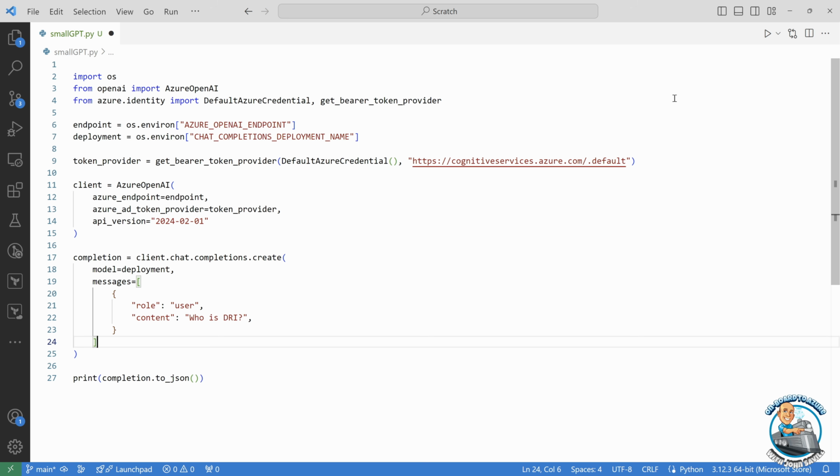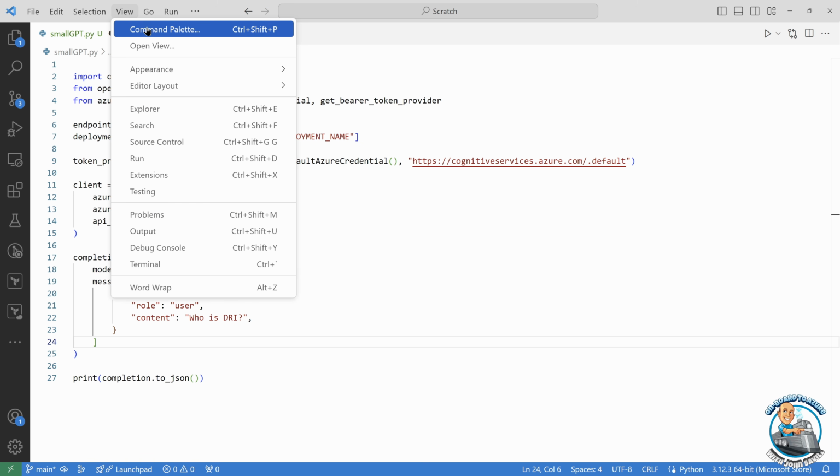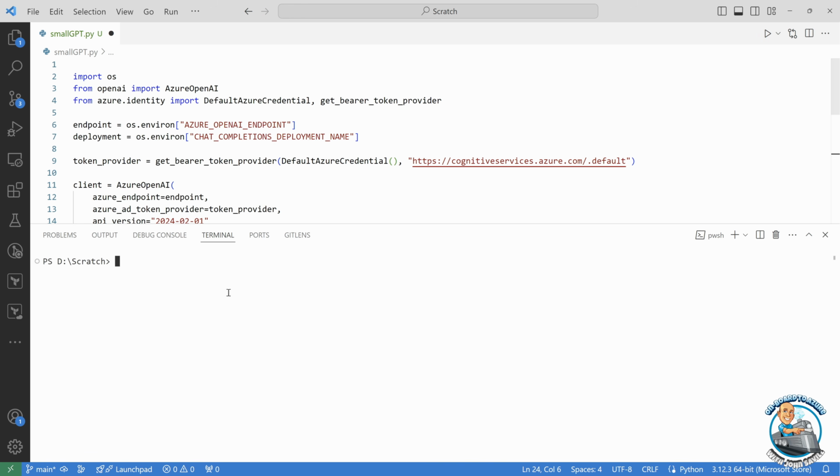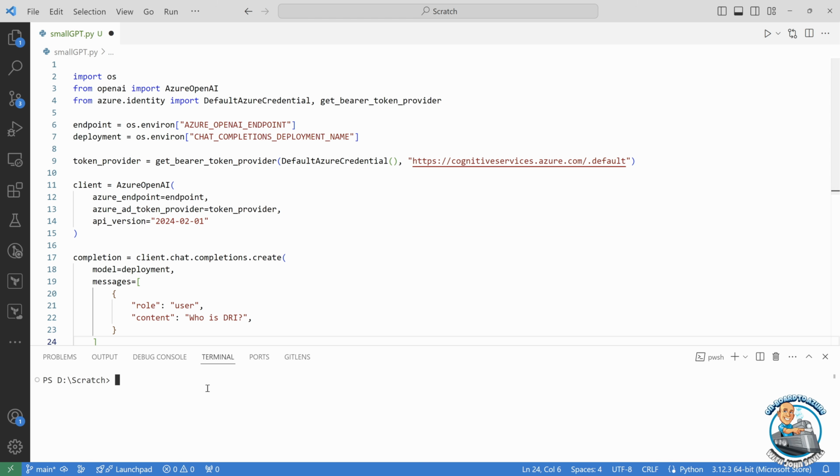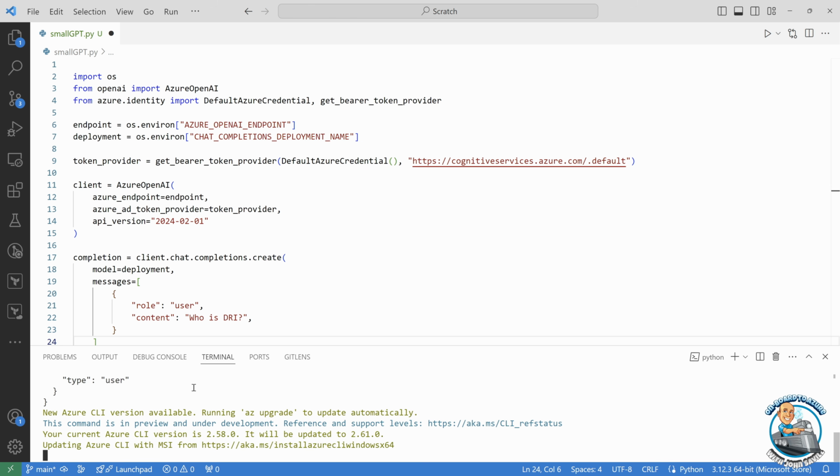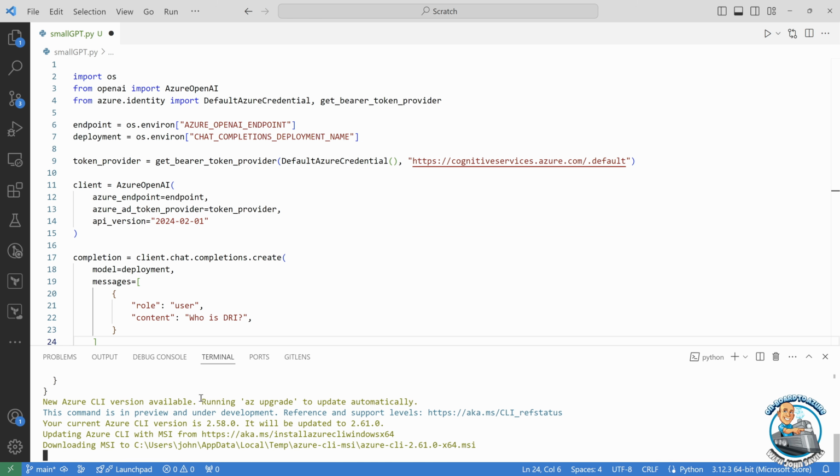Now remember, I am already authenticated. That's really the key point in this. So I did that az login. So let's just actually open up my terminal. So we have a window open. So if I do my az account show, I am authenticated as my John at saviltech.net. I'm just going to do an az upgrade while I'm doing this demo.